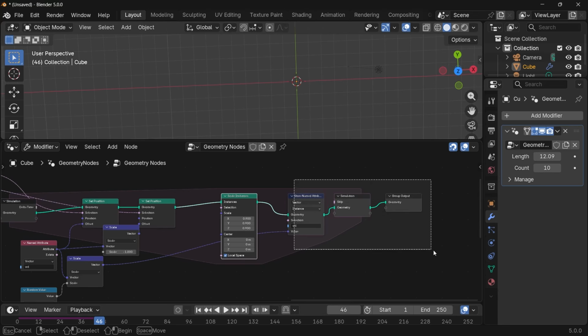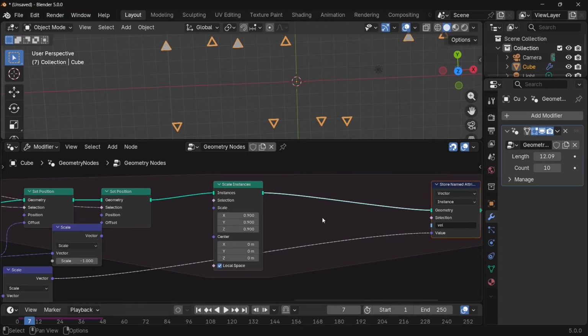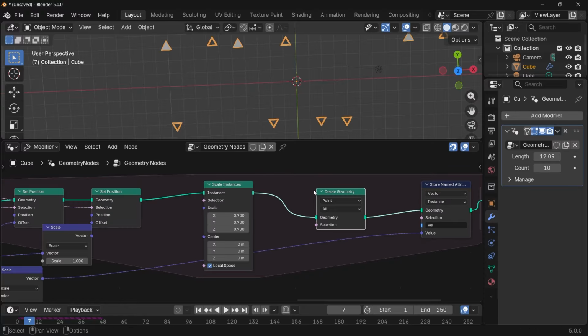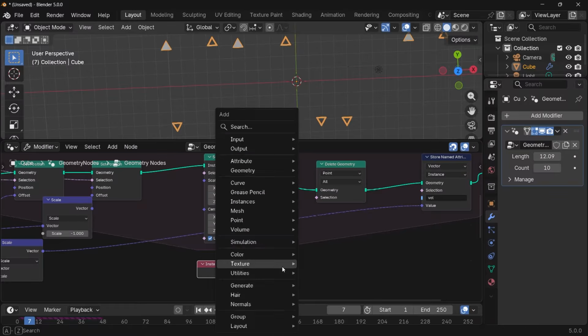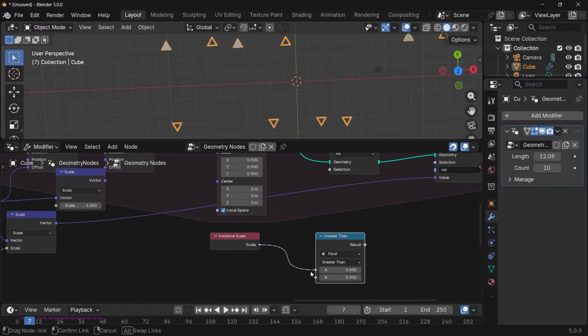So what we can do is go ahead and delete the triangles if they become smaller than a specific value. So let's press Shift A and search for a delete geometry node. And we're going to delete it if the scale of the instances, which we can get using the instance scale value, is less than, let's say, maybe 0.01. So now if we plug this result into the selection, you'll see it just disappears.